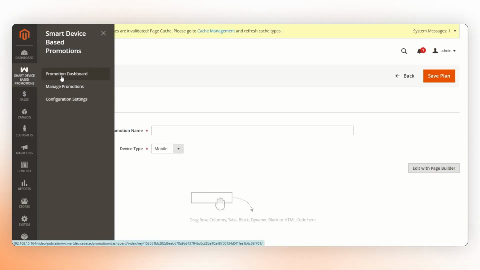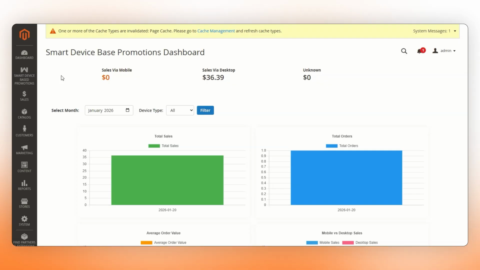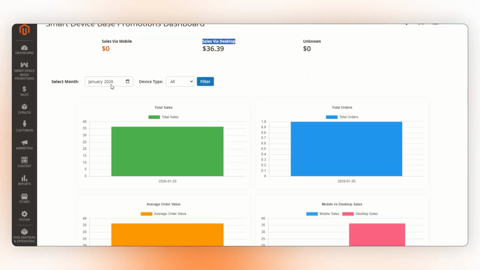Now move to the promotion dashboard, where the admin can view statistics related to promotions and the sales generated through them. The dashboard displays sales via mobile, desktop, and unknown sources. Additionally, filters are available to refine the data by month and device type. Select the required month to view the statistics, then choose the device type as mobile, desktop, or all.